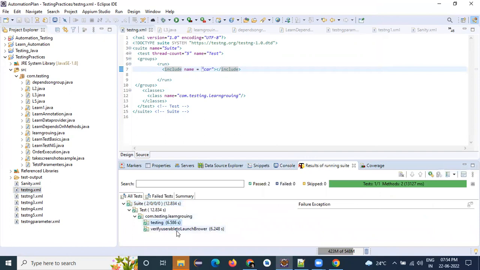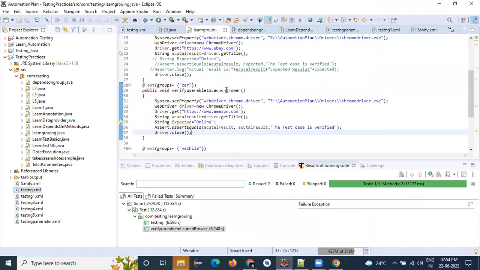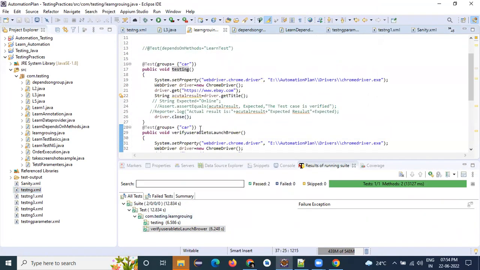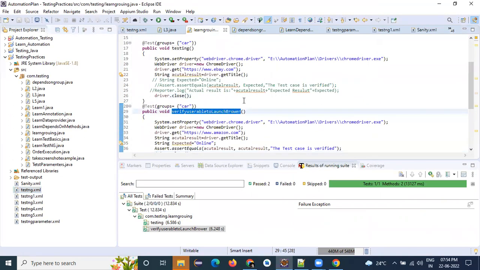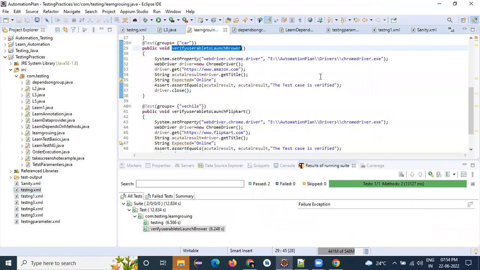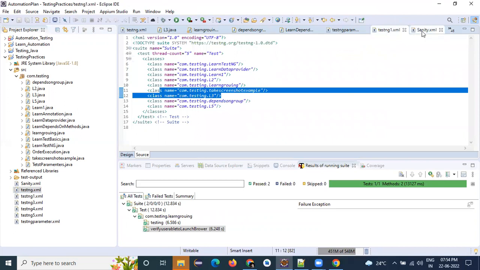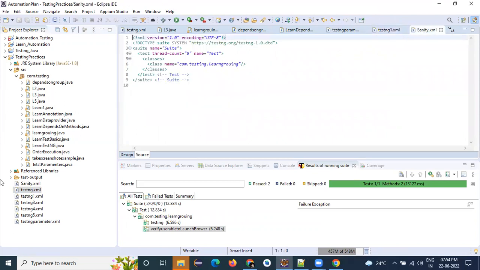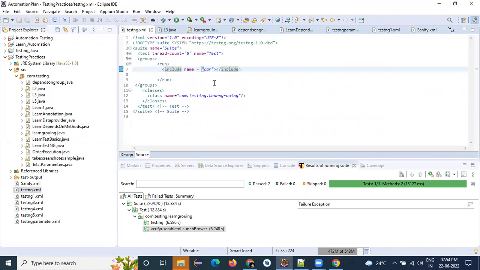Can you see, it will execute testing and testing verify user able to launch. These are the test cases which belong to the group car. See, can you see here? This is testing and verify user able to launch. These test cases belong to car. Now there are two ways we can do this. For the test cases which I don't want to execute, for a particular group, you can directly mention that particular group name here, whichever you don't want to execute. The test cases belonging to that particular group won't execute.